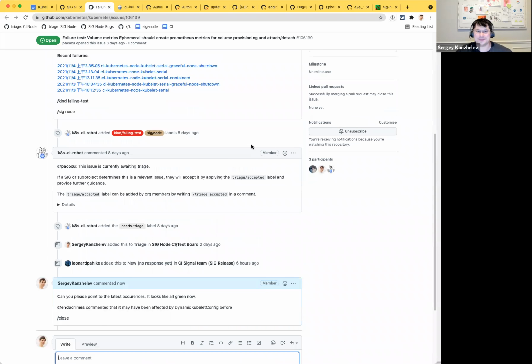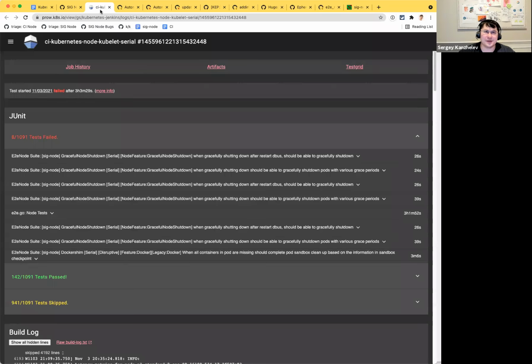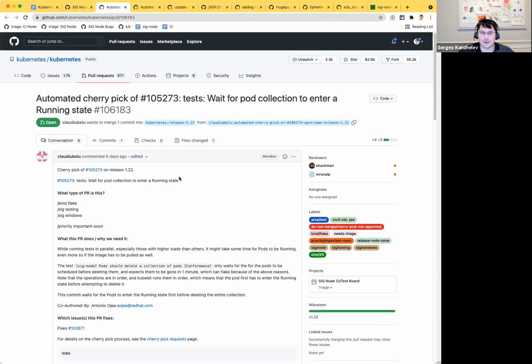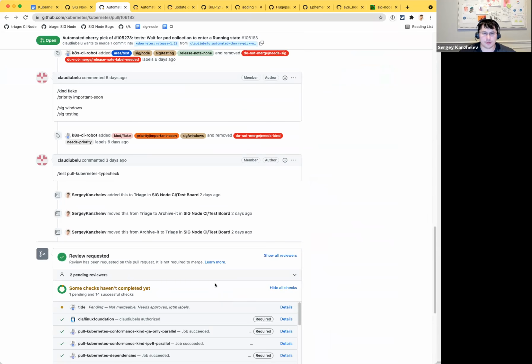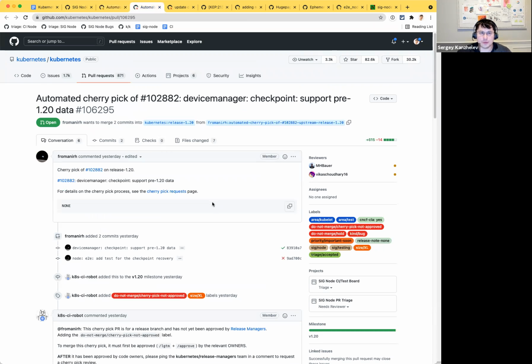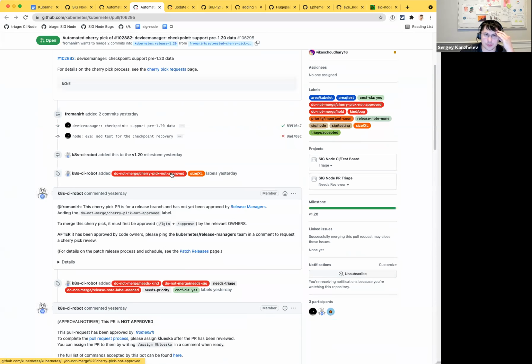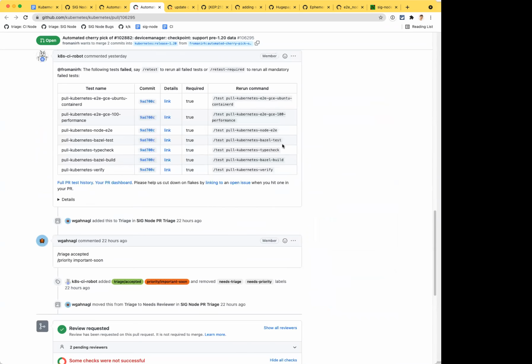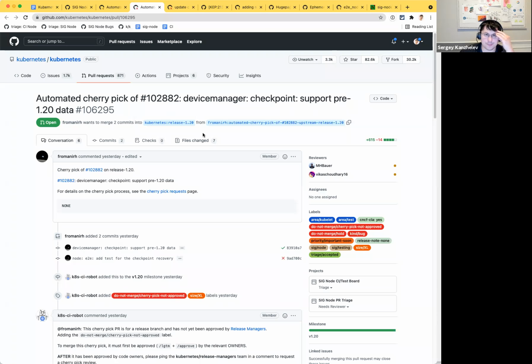Closing things. Okay. Done. Okay, this is another instance of the same cherry pick. I will add a comment later. Support 120 data. I don't think that's CI subgroup specific.